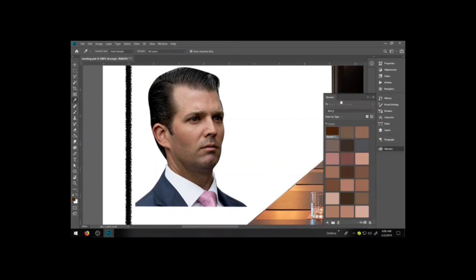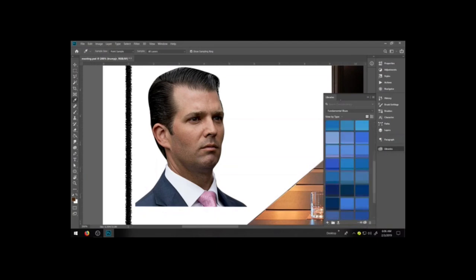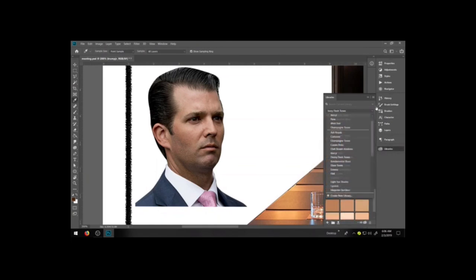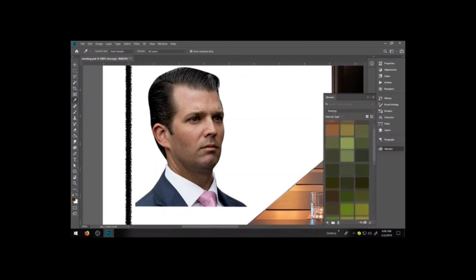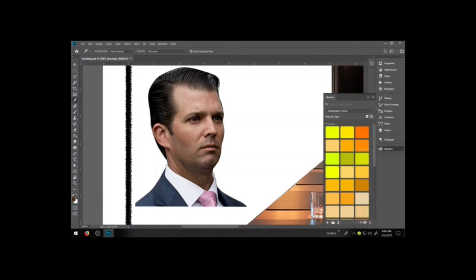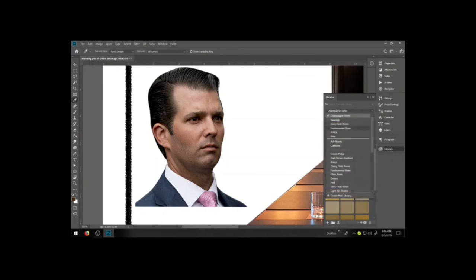I have some in here. I'll just kind of show you. I've got colors for blue. I've got colors in here for flesh tones of different kinds. I do a lot of cartoons, so I've got colors in here for everything. I mean, if I want swampy, I can do someone's face. It's all green and brown, cartoon colors. So for Don Jr., this is sort of his color palette.